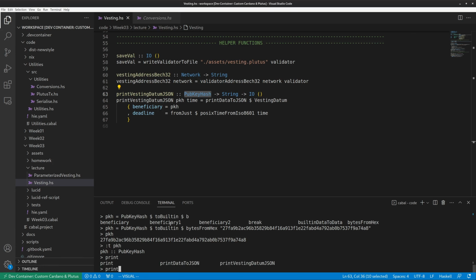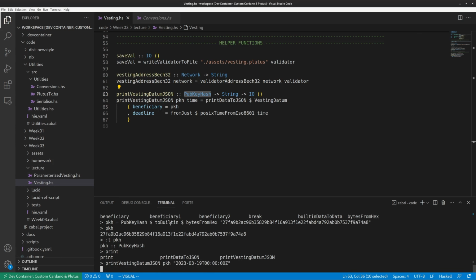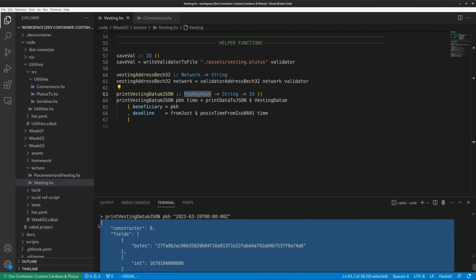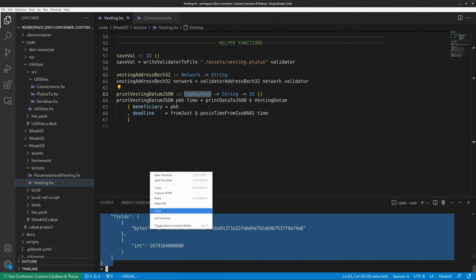Next, we want to print the vesting datum as a JSON with our public key hash, and we want to consider a deadline. The deadline that we're going to pick is something in the past, so that I don't have to wait to claim the funds. So I'm just going to pick the 18th or the 19th, that's okay as well. And the time that I'm going to pick is just only zeros. If I press enter, we get the JSON value of our datum that we can use in the playground. So let's copy that.